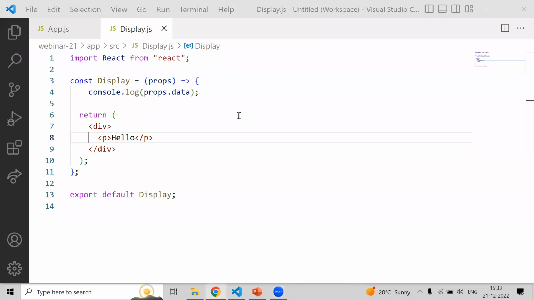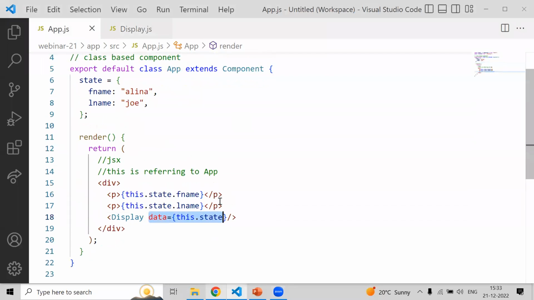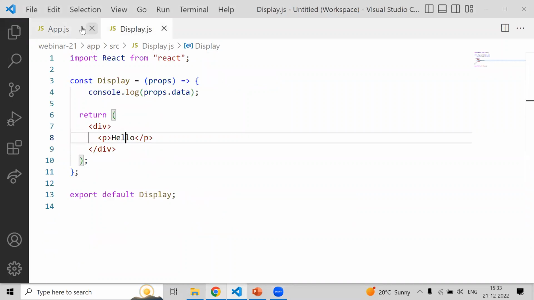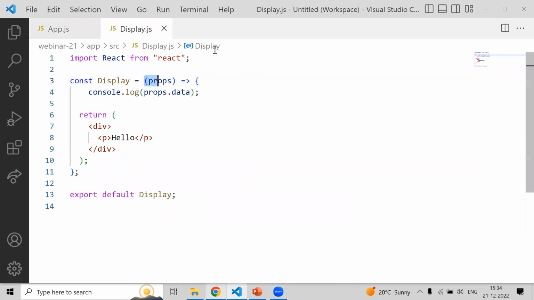Okay. I'll just quickly explain this. In this props over here, whenever you want to send this data from app to display, you will import and add it here. Via an HTML attribute, this is the custom attribute name I've given, data equal to this.state. So I'm saying send this data to this display component. It will be received here in this display component as a prop.